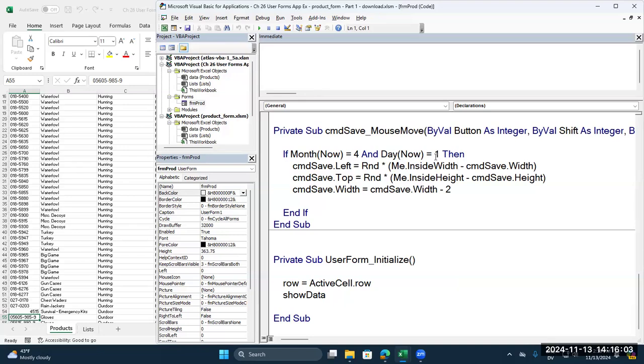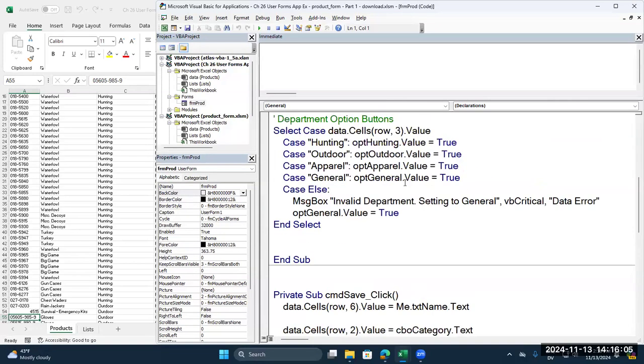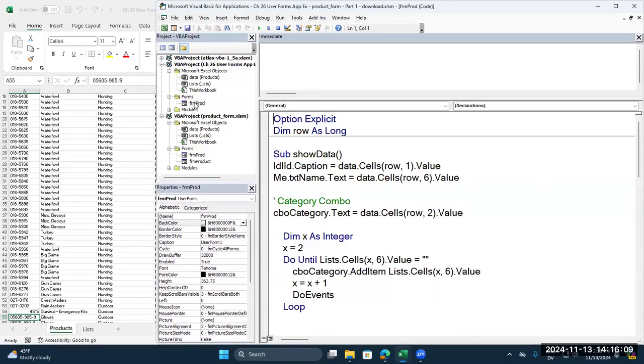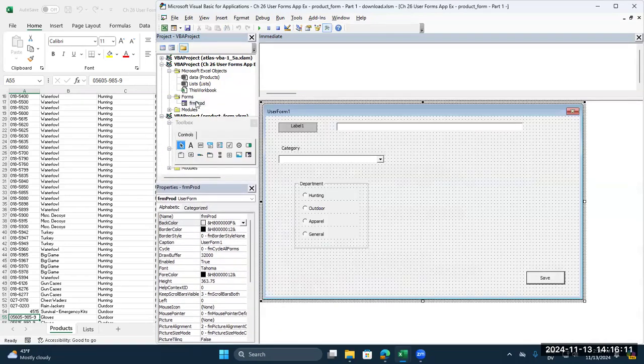Okay, so this is where we'll start. If we go back to, let's just do a quick review. What did we do last time? We created this form prod, FRM prod. Here is our user form. I noticed my caption is not correct. Let me fix my caption. Edit product information for the form.